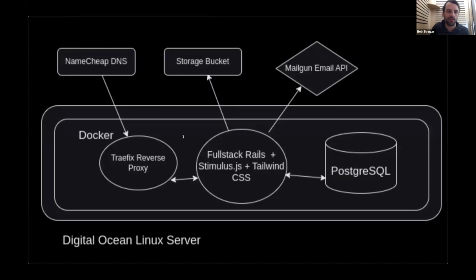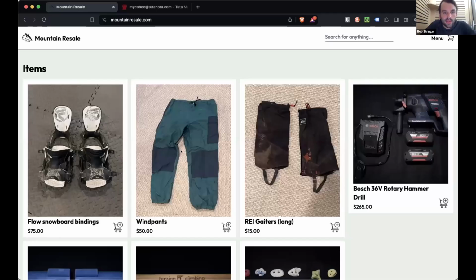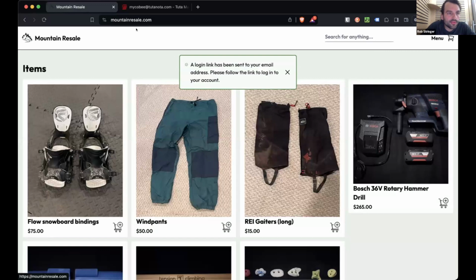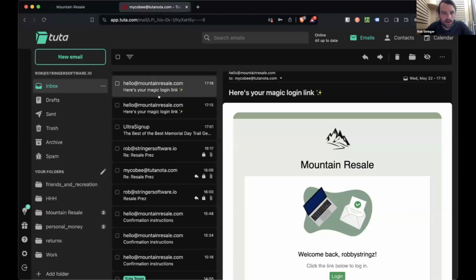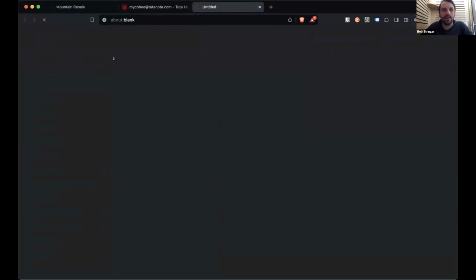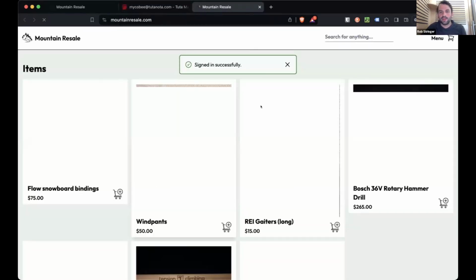Users' images are in a storage bucket, and emails go out through the Mailgun API. So I will stop sharing this and show you the app real quick. Let's see, share my next window. All right, so this is the app. I can log in. It's 50-50 whether or not this will go to spam. Let's see, sorry. If I go to my email, then it didn't go to spam. That's cool. Click login, uses Devise, logs you in.